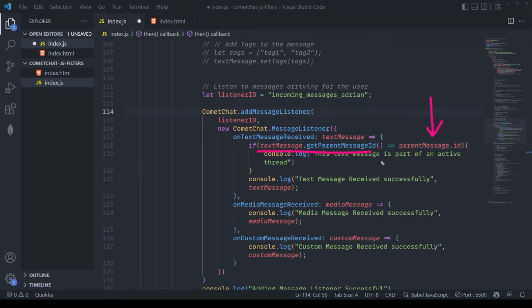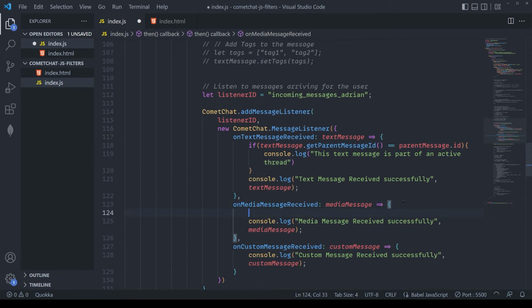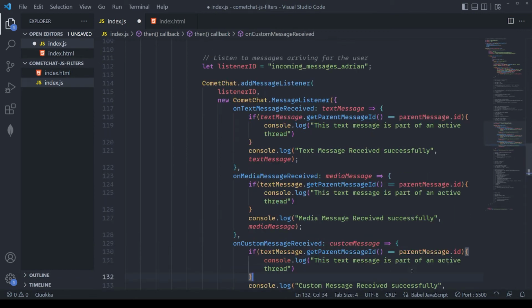So essentially we check the text message, make sure we get the parent message ID, and check if it's the same as the parent message ID that we had. We can copy this across to the other types of messages to perform the same sort of checking on the real-time messages. So if we have a media message or a custom message that has the same parent message ID as the parent message of the message received in real time, we can console log that out.